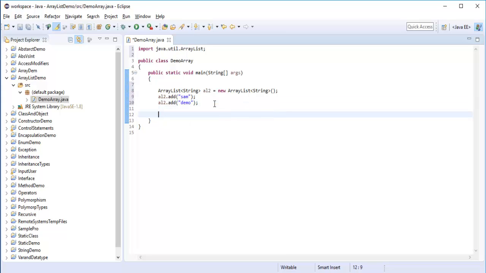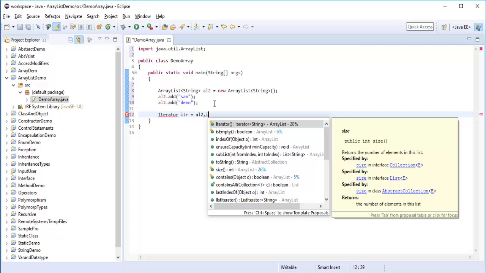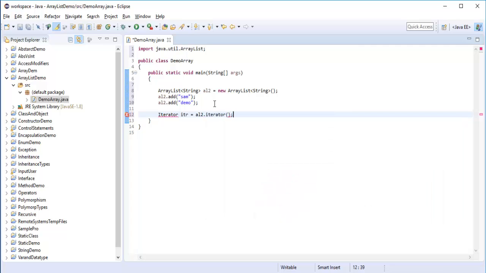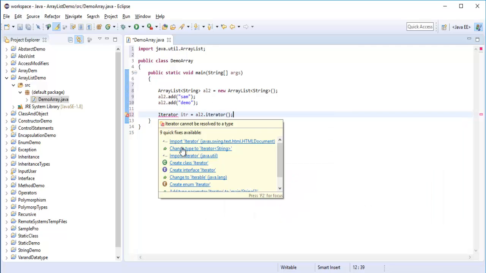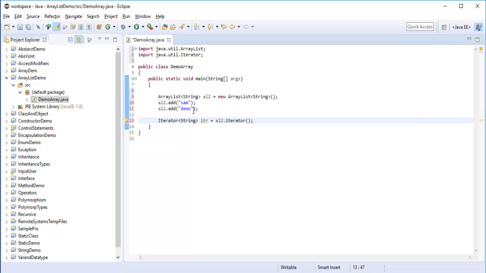If I need to iterate the collection, I have two options in Java collections. We can use the Iterator interface, or else we can make use of the for-each loop. First let me show you using the Iterator interface. Iterator itr = al2.iterator(). Now I'm getting an error here, so I have to tell it the type.